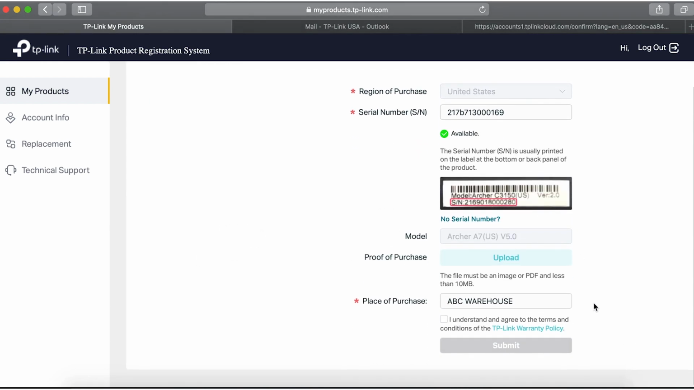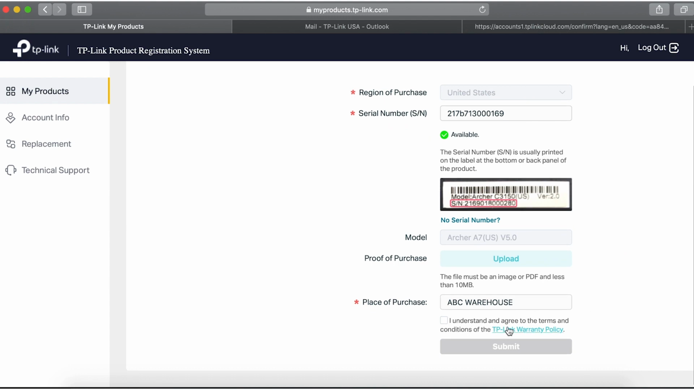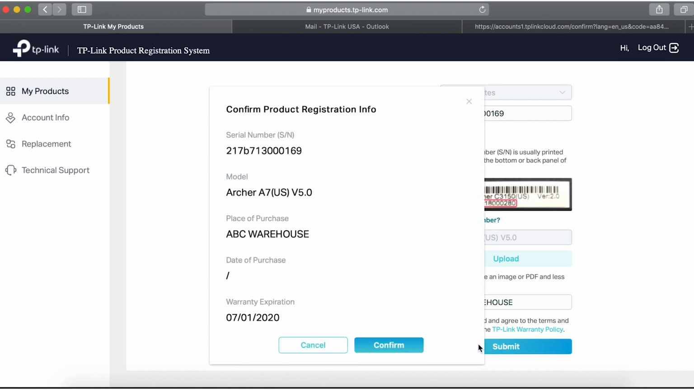Review the TP-Link warranty policy and agree to its terms. Finally, click on Submit. Confirm the information is correct and your product is now registered.